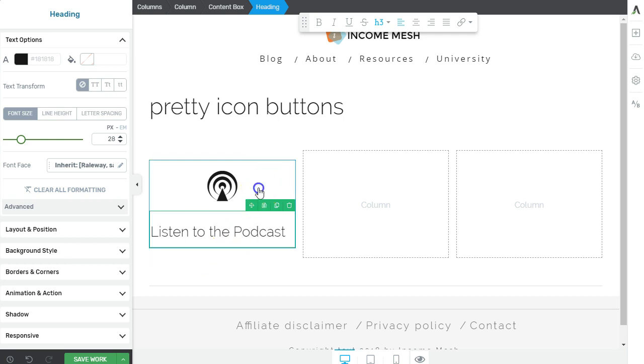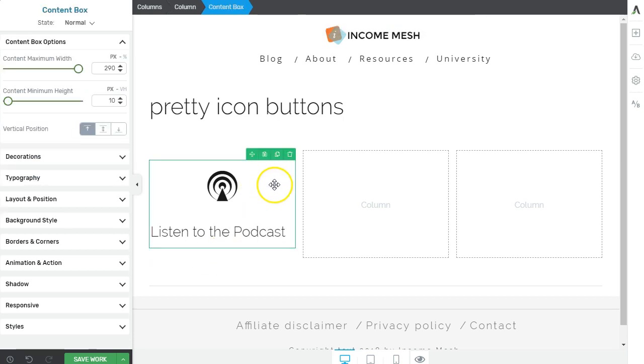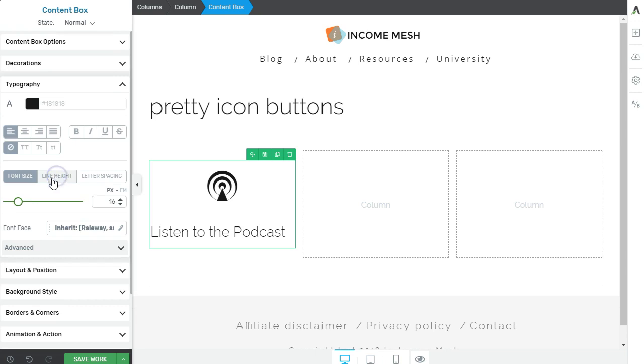Looks pretty cool. So now what we're going to want to do is inside of the content box, let's start doing some settings. And these settings will apply to everything that is inside the box. So the first thing we want to do is just make sure that our typography is centered. That's going to put the podcast centered right there. We're also going to want to have some margin here, let's call it padding, because we want to make sure that our buttons don't look like they're all squished up on top of each other.